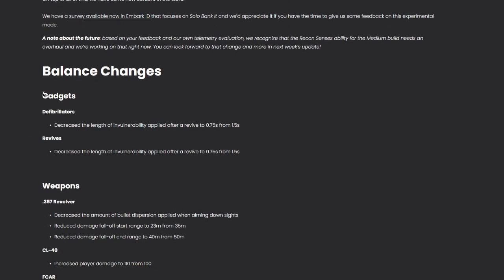So for the gadgets, defibrillators decrease the length of invulnerability applied after revive to 0.75 from 1.5. I mean, honestly, first thing for sure, that's amazing. Second, I'm actually so surprised by the actual amount of time of the protection that was up, because 1.5 is crazy long. The problem here, and the reason why I'm so excited about this, is in game, it's not about the player being revived, because I don't know if you guys realized it, but when you get revived, you get this very white screen for a while, so it kind of covers probably this length of time or close to it, and that's honestly fine.